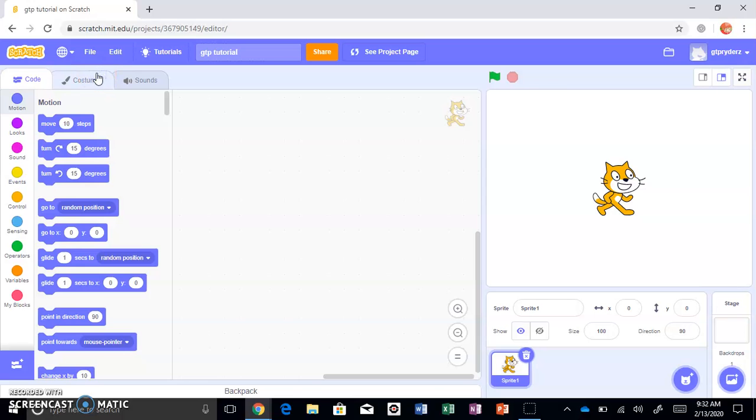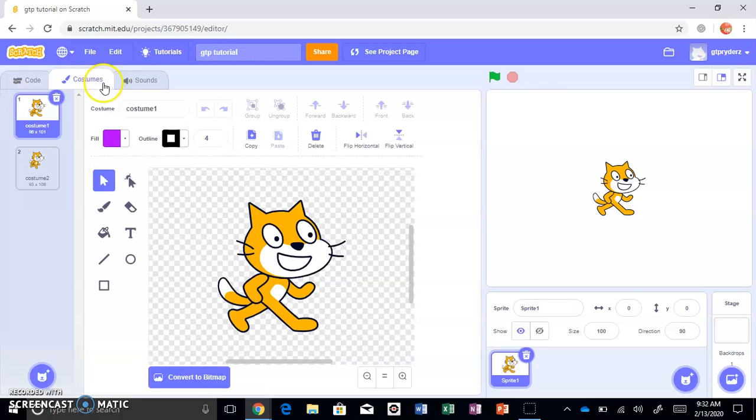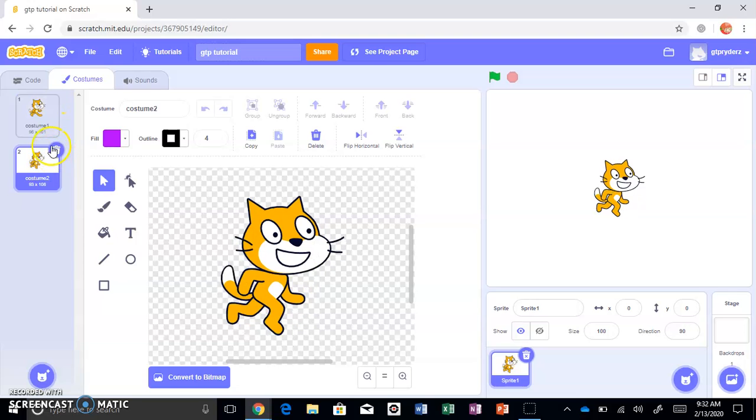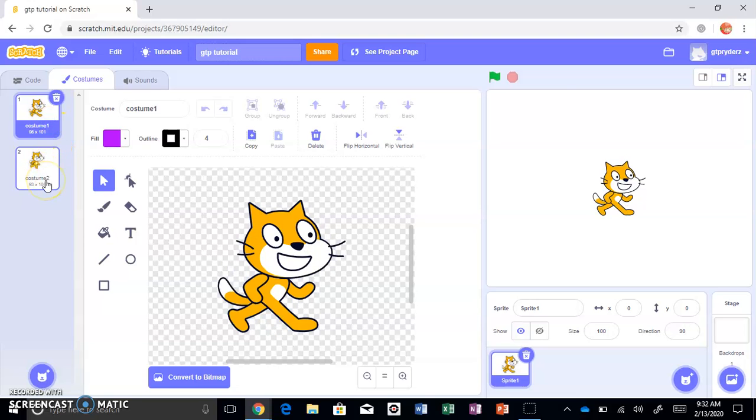Then, your second column is the costumes column, and so here certain sprites will have pre-selected costumes that Scratch has already made for them. Like the cat has a walking motion and a standing motion, and in here you can create a new costume, which we'll get to later.